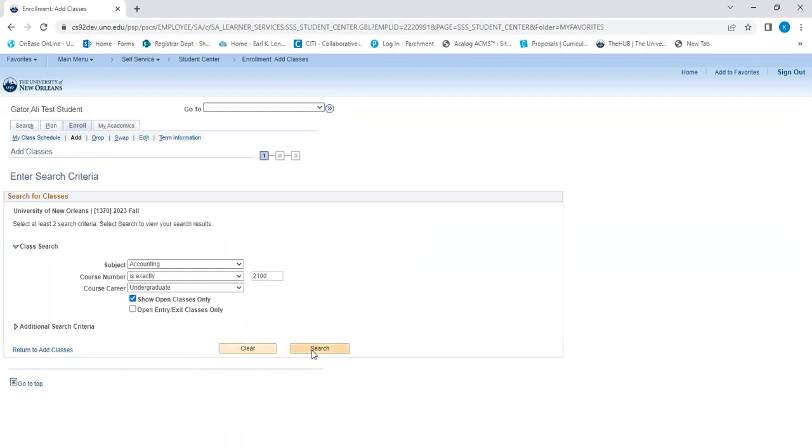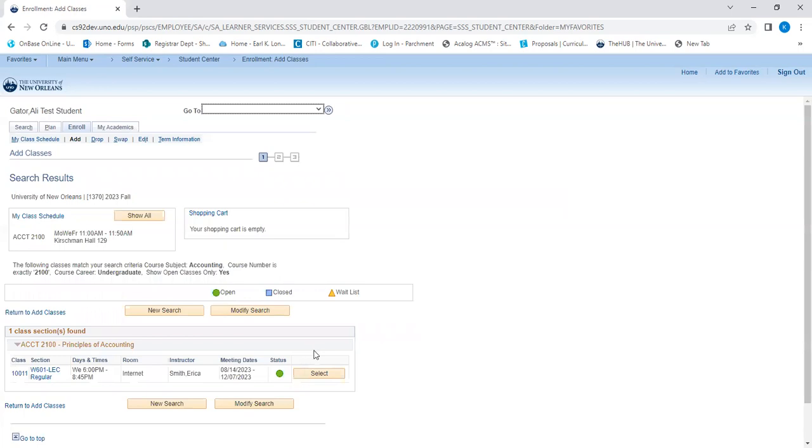Great. You can absolutely do that. But in order to do that, you need to make sure that you are enrolling in the open class first and then swapping into the class you potentially plan to waitlist on. Now we're going to hit search.